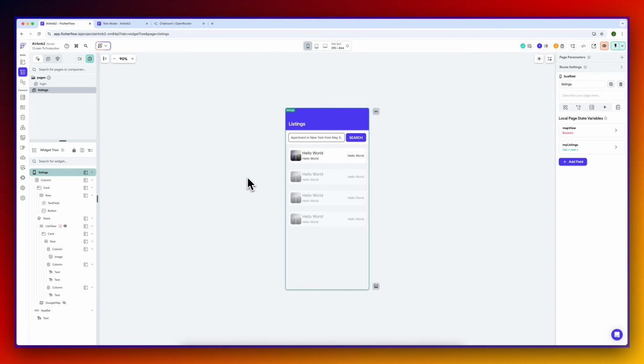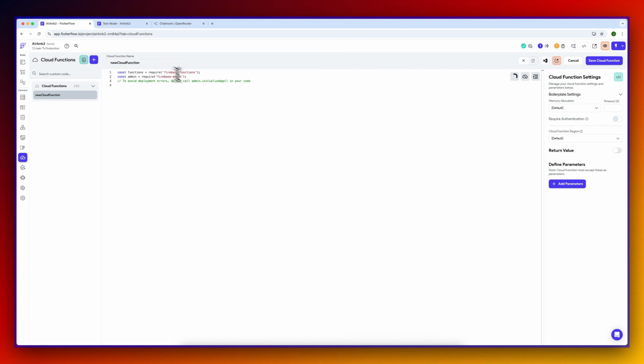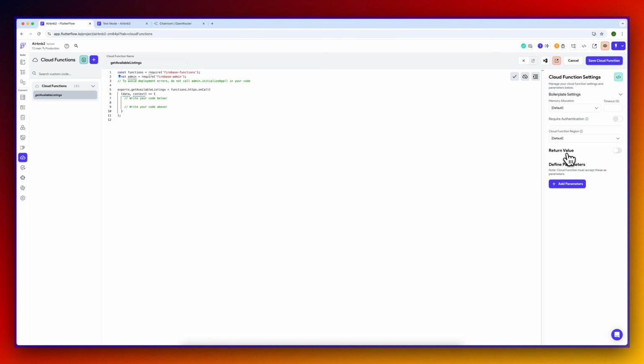Now, at this point, we are ready to start building our cloud function. So you want to go into here and go ahead and create your cloud function. We're going to call it get available listings. You want to click here and create a boilerplate. And now you want to select your return value as well as define your parameters.